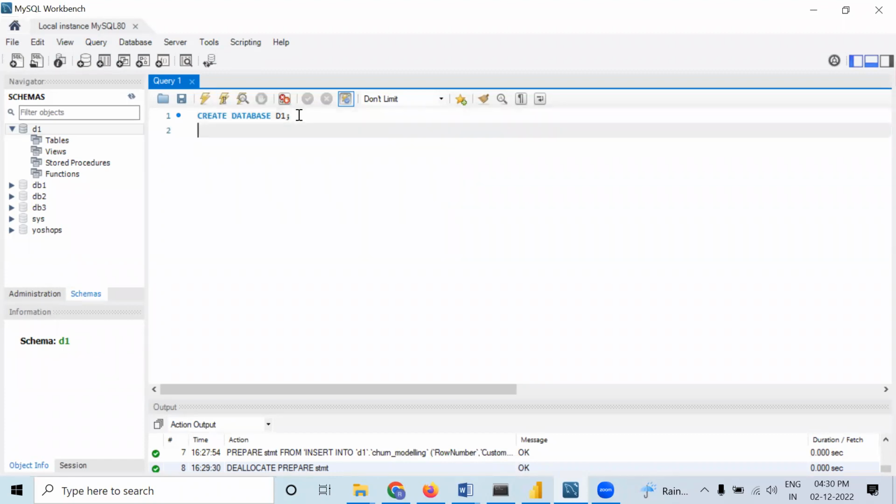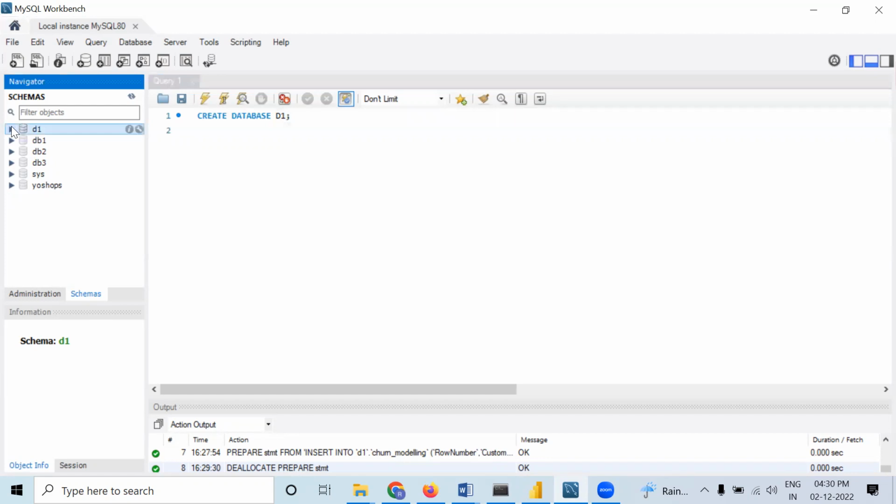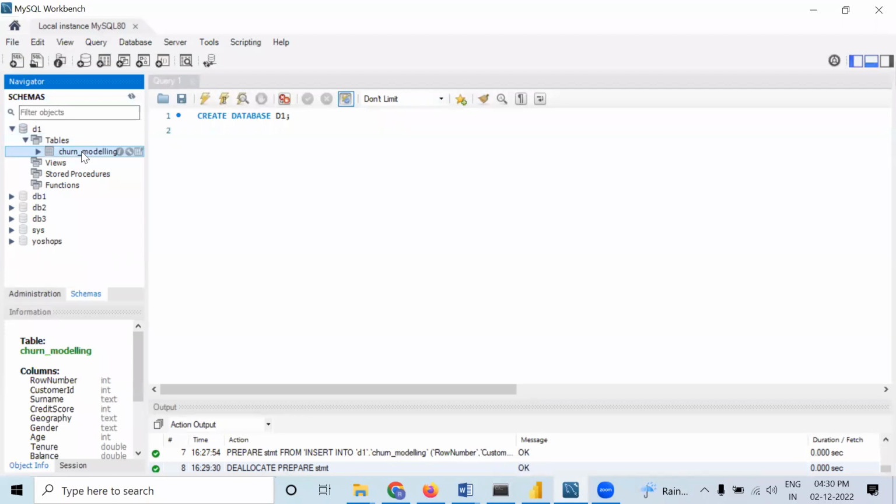Now we will write which database we are using. First of all, we should create a database. Then we should write which database we are using. There are multiple databases, right? Like DB, D1, DB1, DB2, DB3. So D1 we are using, in which there is a table. I will refresh it. You can see there is a drop down corresponding to tables. When I click on tables, you can see churn modeling. The data set, the CSV file that we have imported right now, is there in this database.